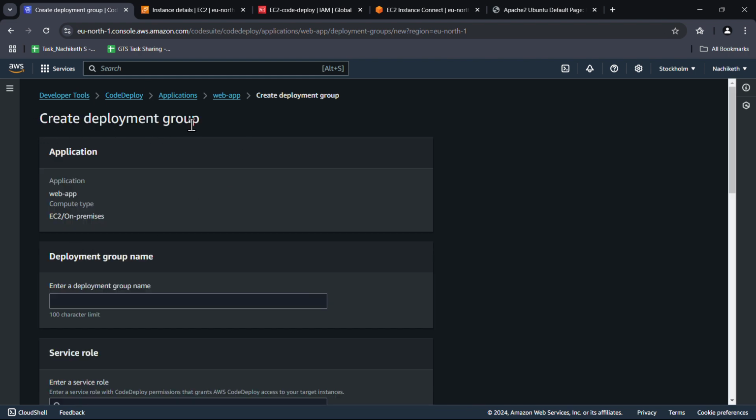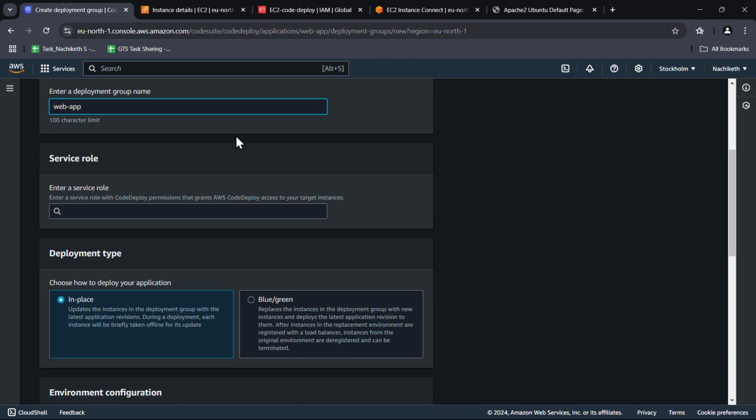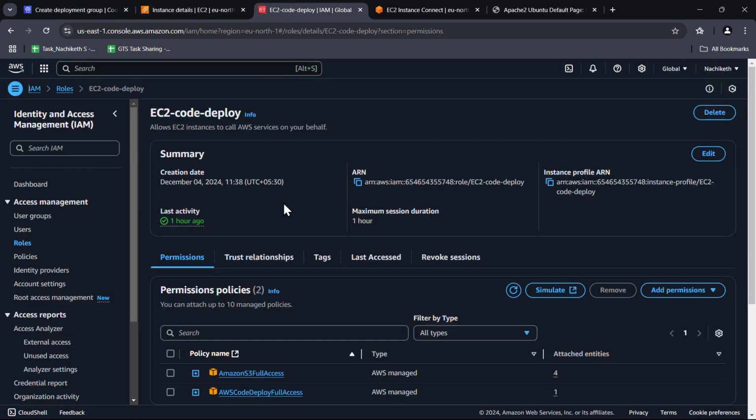So create deployment group is nothing but you are mentioning in which EC2 instance you want to deploy. Just provide the deployment group name. Here also I gave the same thing. And here also you need to provide the permission, the same thing what we provided here, right?